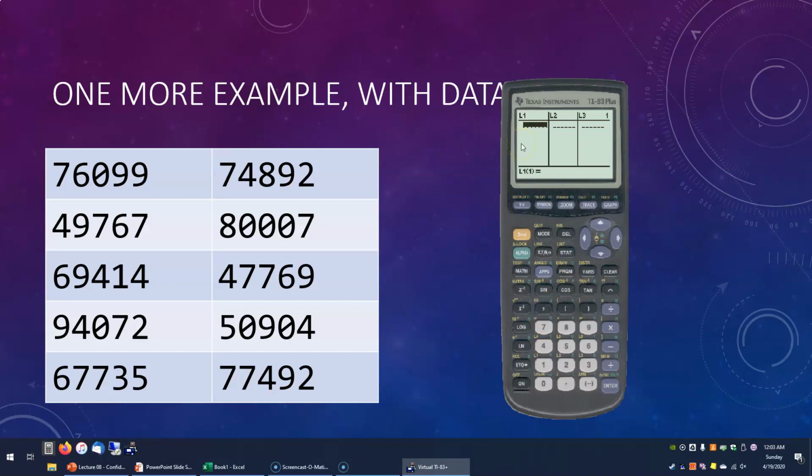Okay, so let's just enter these in. Now these are all one list. 76099, 74892, 497667, 80007, 69414, 47769, 94072, 50904, 67735, 74492. Okay, let's enter these in.